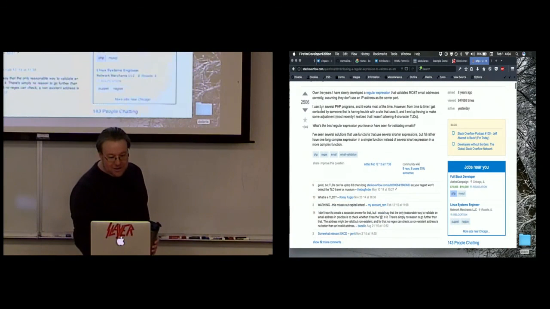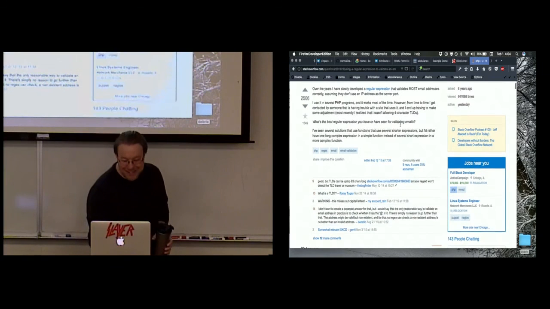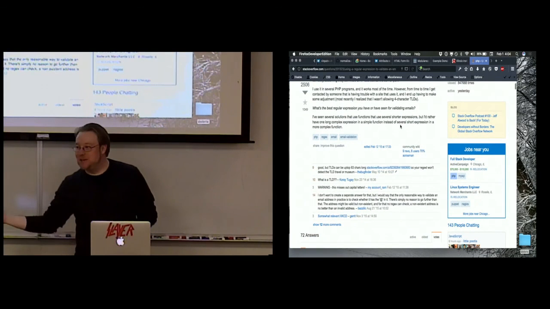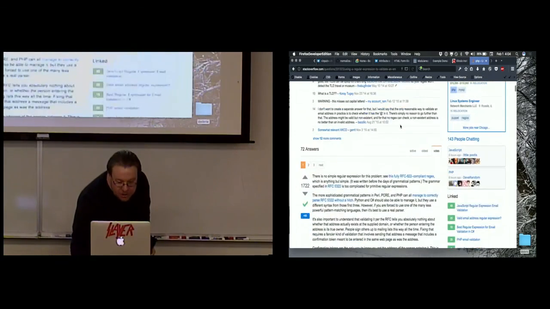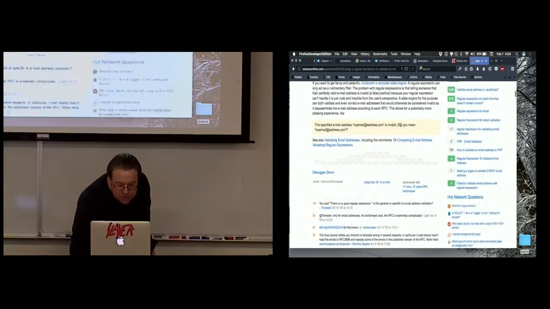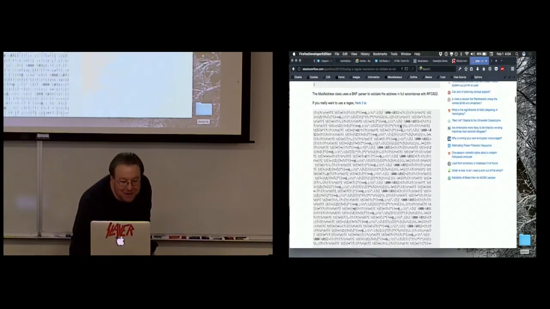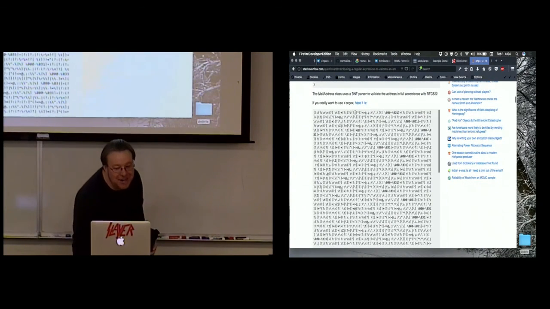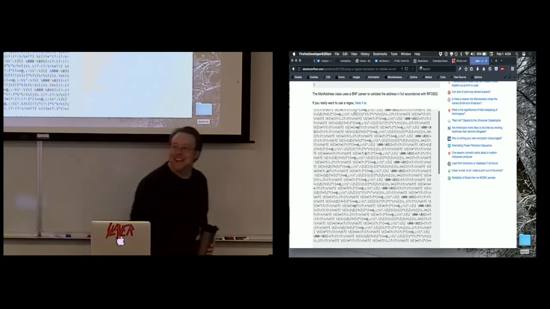Okay. Over the years, I've slowly developed a regular expression that validates most, in all capitals, email addresses correctly, assuming they don't have an IP address as the server part, right? Which, of course, if that's the case for somebody's email address, your form has failed. All right? So I was hoping that some people would have some examples. Okay, if you really wanted to use a regex, here it is. Right?